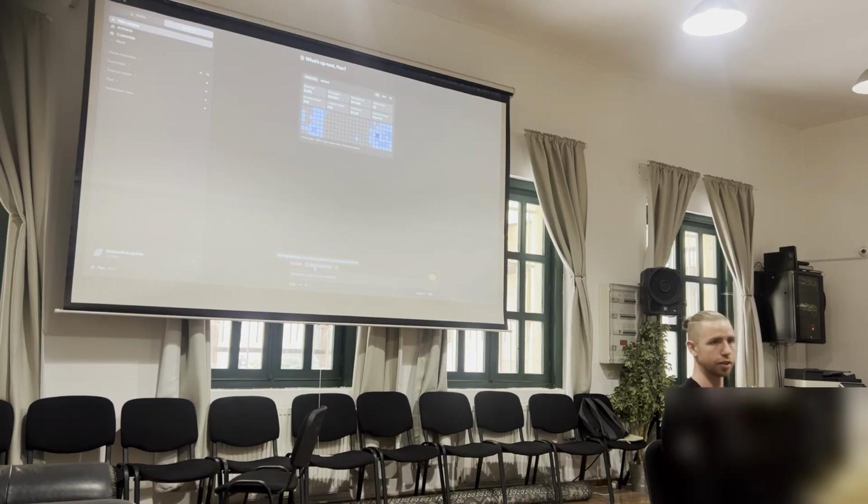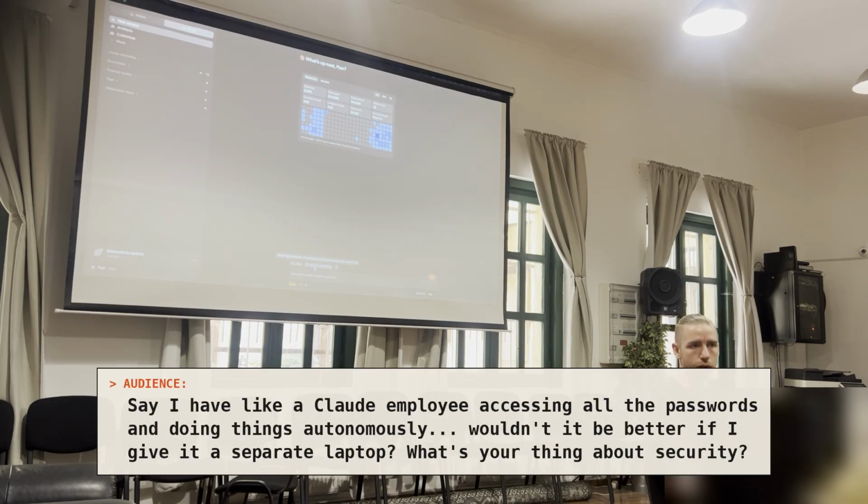It might make more sense later. Yeah. Really quickly, say for example I have a Claude employee, accessing all the passwords and doing things autonomously. I'm just a little bit concerned. Would it be better if I give it a separate laptop? Or what's your thinking about security?